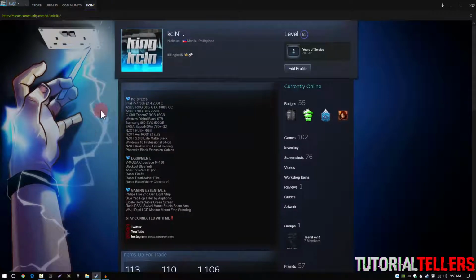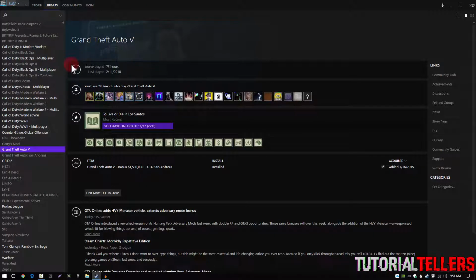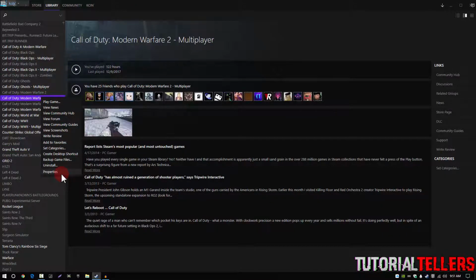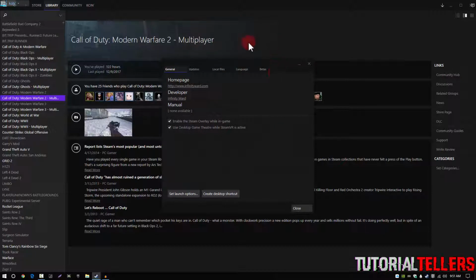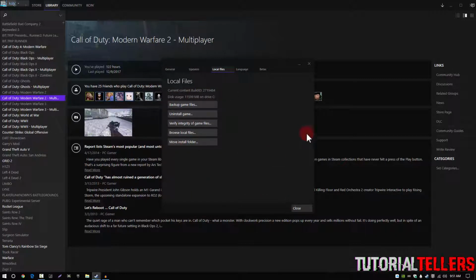The second way of doing this is heading on over to library and then going to your games. Once on your games, find the game that you want to move to your hard drive or SSD, right click it and then go to properties. From properties, you then want to go to local files. From local files, you want to click on move install folder. Select the hard drive or SSD you want to select and then click move folder.